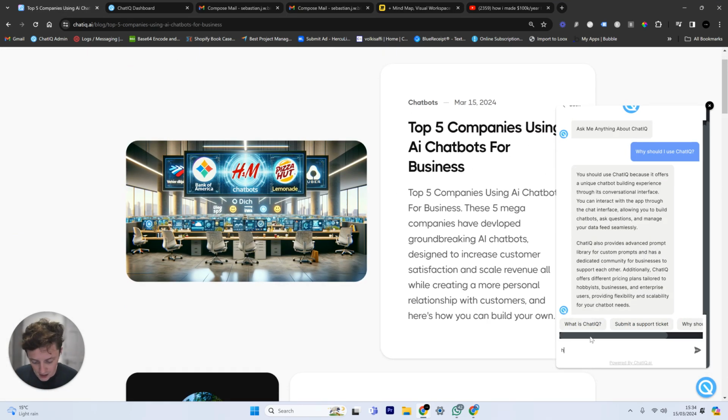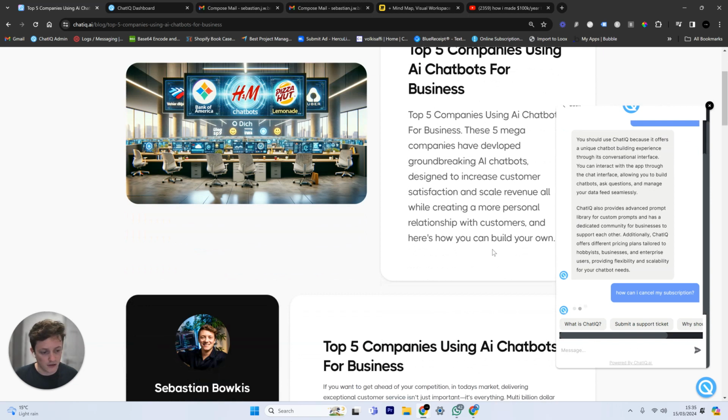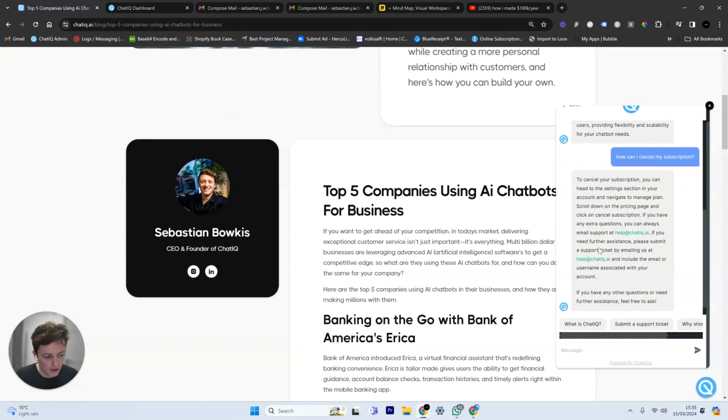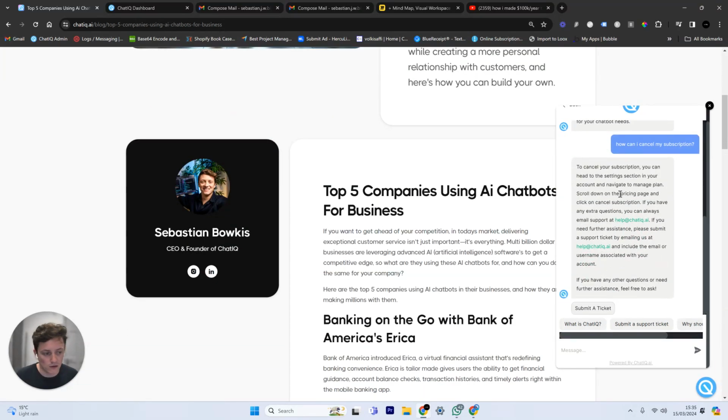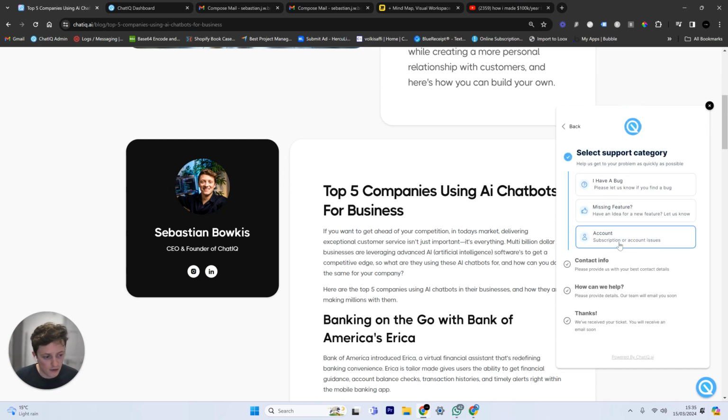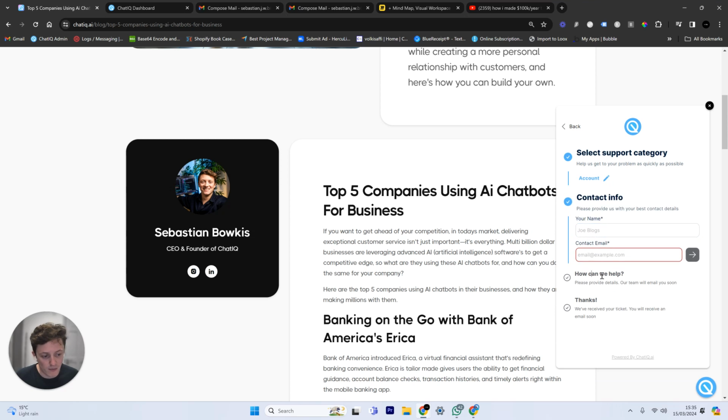If I say, how can I cancel my subscription? This is something that the chatbot is able to answer because it knows how to cancel your subscription. You can see here, head to the settings section, go to manage plan and cancel your subscription. But it also knows that that might need some human support. So I can submit a ticket here, say I've got an account issue, put in my lead information, and explain what the problem is.